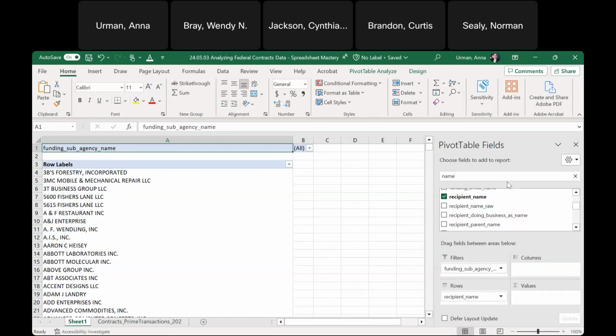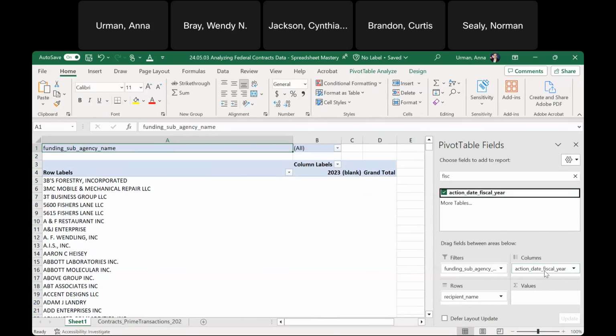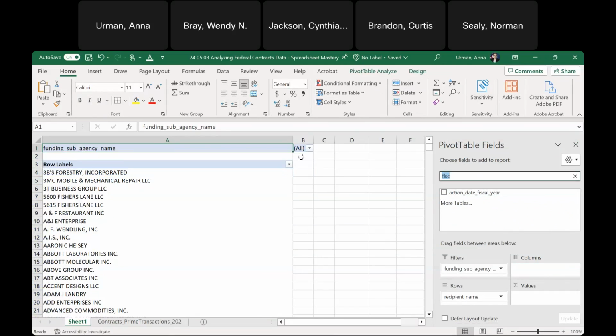All right, so now let's do the columns, and we'll do fiscal year. Fiscal action date, fiscal year. So when is this action that we're recording happening? We're going to drop it in here. Nope, that's only one year. That's not helpful. Let's do ultimate potential end date.